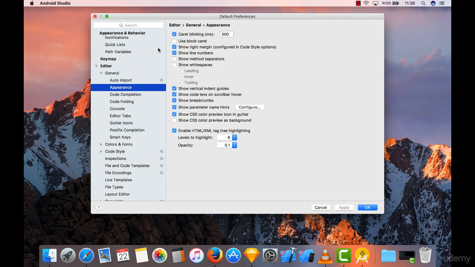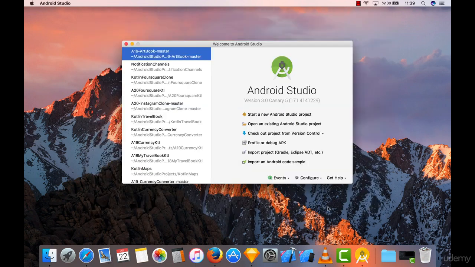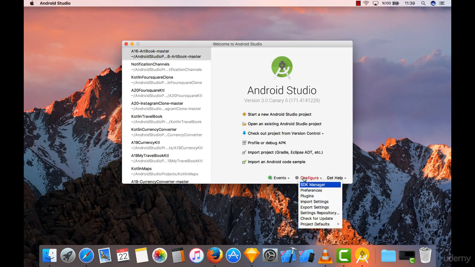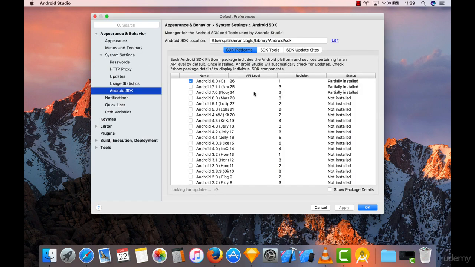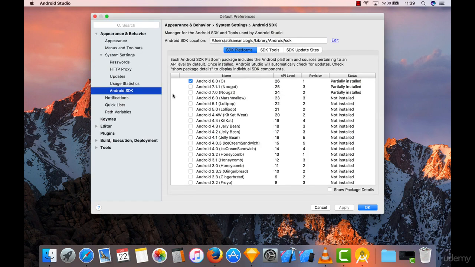Okay, after doing this auto import thing, you can just go to appearance here and check show line numbers if this is not already checked, and click on OK. And what we have to do next is go to configure here and choose SDK manager.